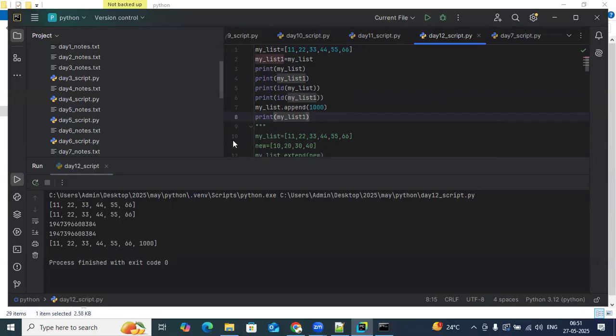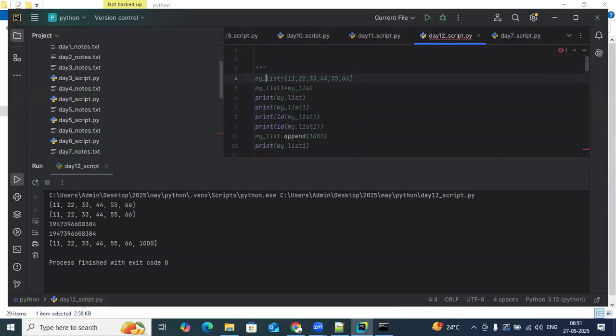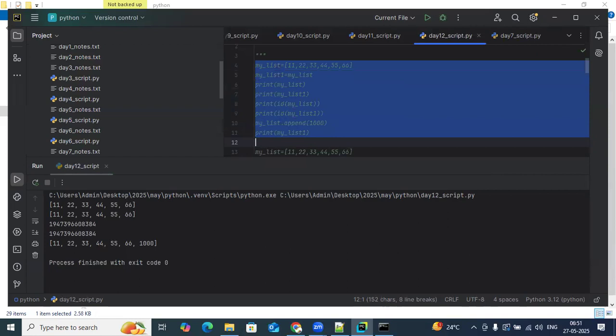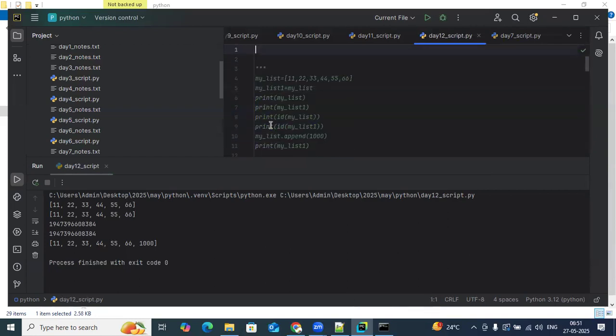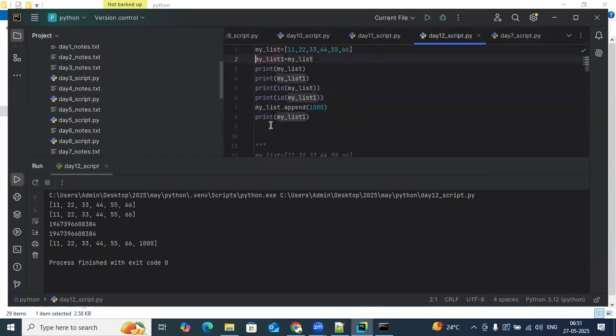But I don't want it like this. Which means what? I'm creating mylist1 maybe for some other purpose, maybe I want to keep a backup of these values. Whenever I change mylist, I don't want it to reflect in mylist1. Then you can use dot copy here. When you use dot copy, only the values are copied now, not the reference.